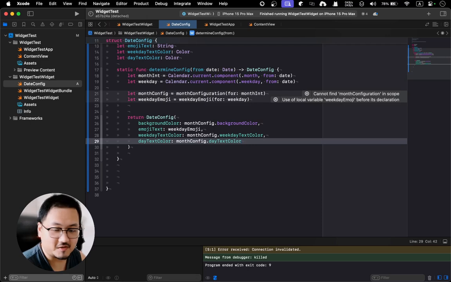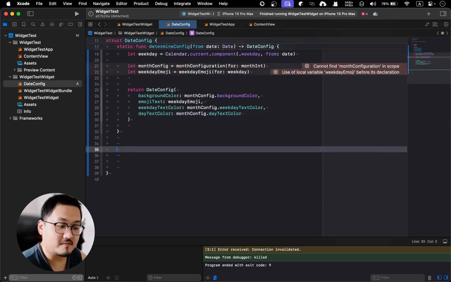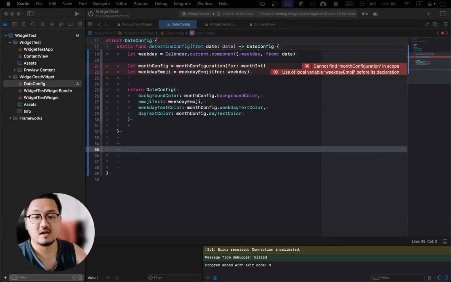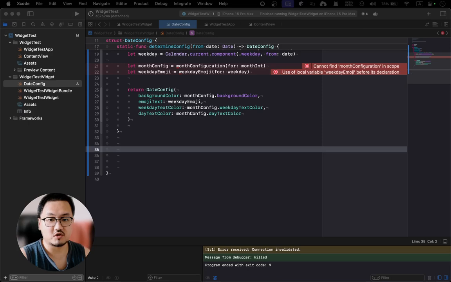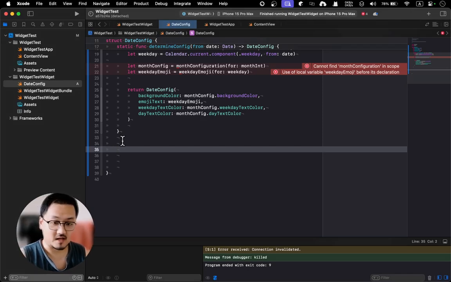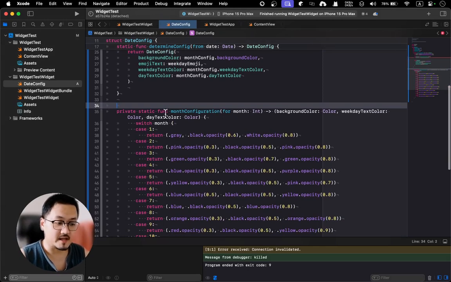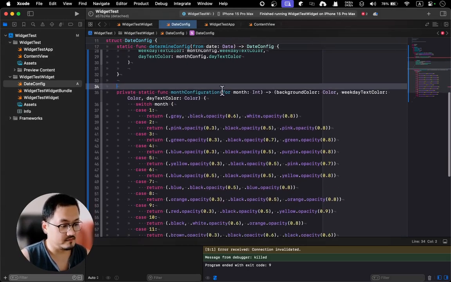Let me just fill in the blank, and then comes the hard part of getting that specific function, because we should write some month configuration, but months we got like 12. I'm not going to type all of it because that will be really tiresome. So to save you guys a little bit of time, I'm going to just paste it here. Okay, so basically write a private static month configuration function.